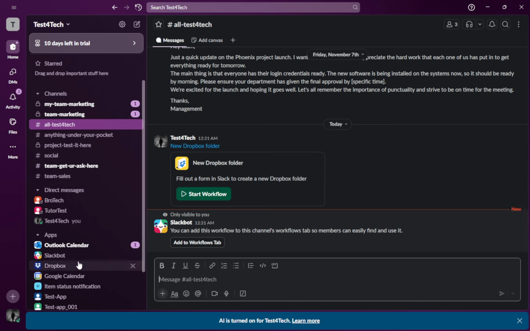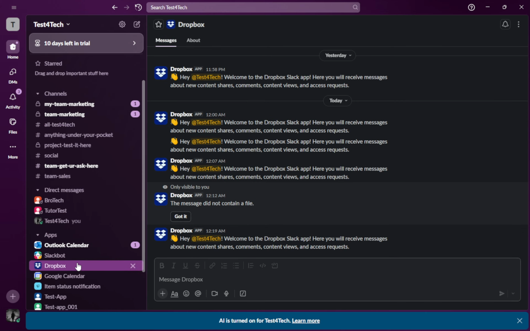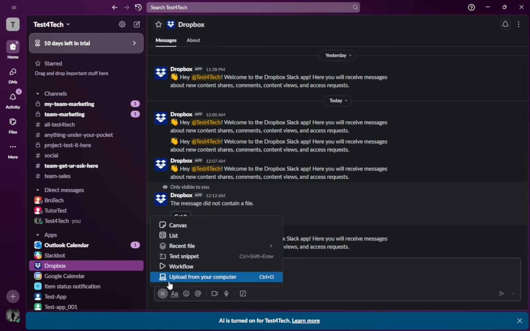By following these steps, you can streamline your workflow and make sharing files between Dropbox and Slack a breeze. I hope this guide helps you enhance communication and efficiency in your team.